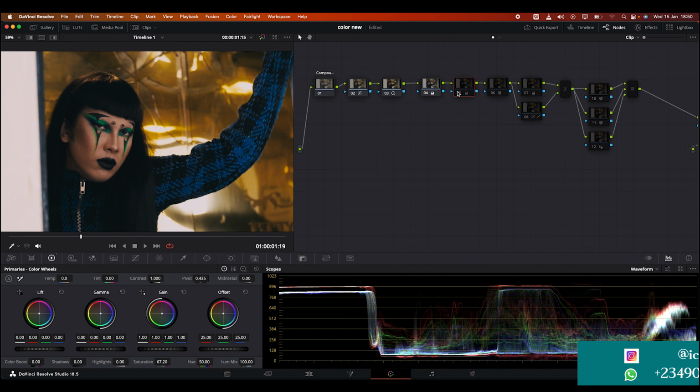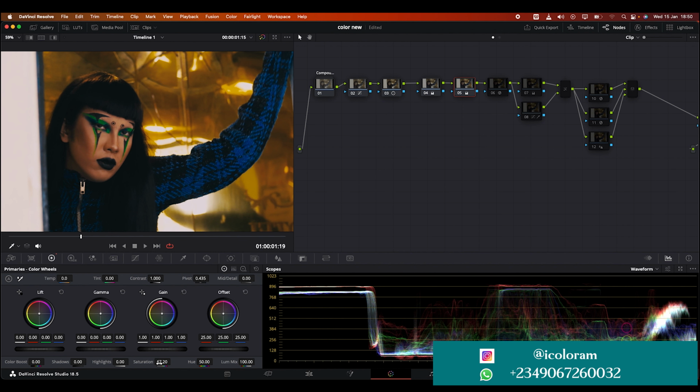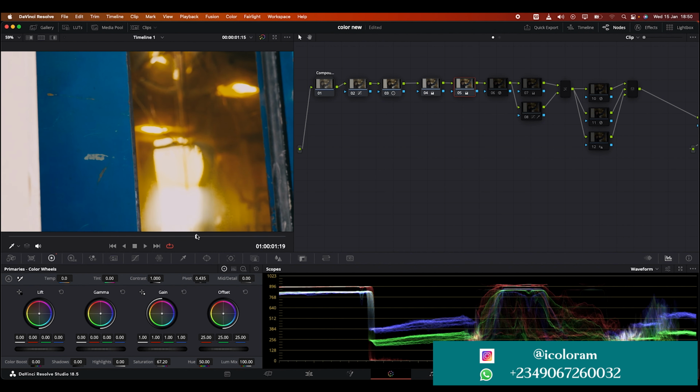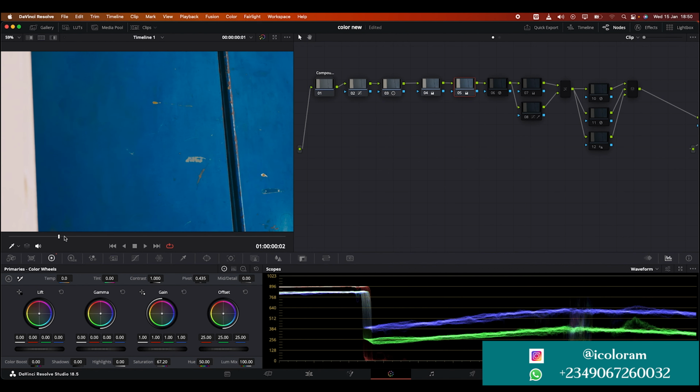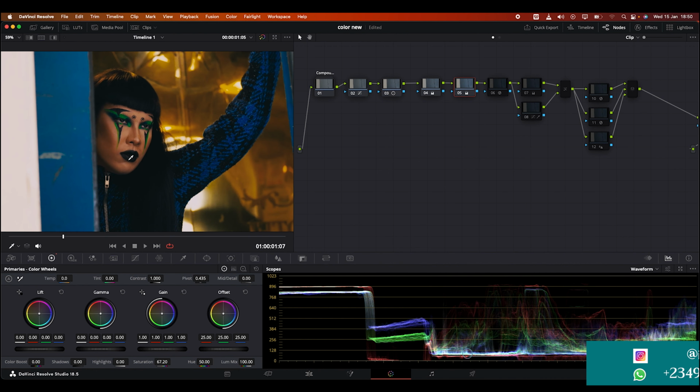And then the next node here is my saturation node. The saturation, I left it at 67.20, so not so much saturation, but the image has already popped. You can see from here, we can even call it a go, and say okay, yeah, we're good to go. We leave the image here.